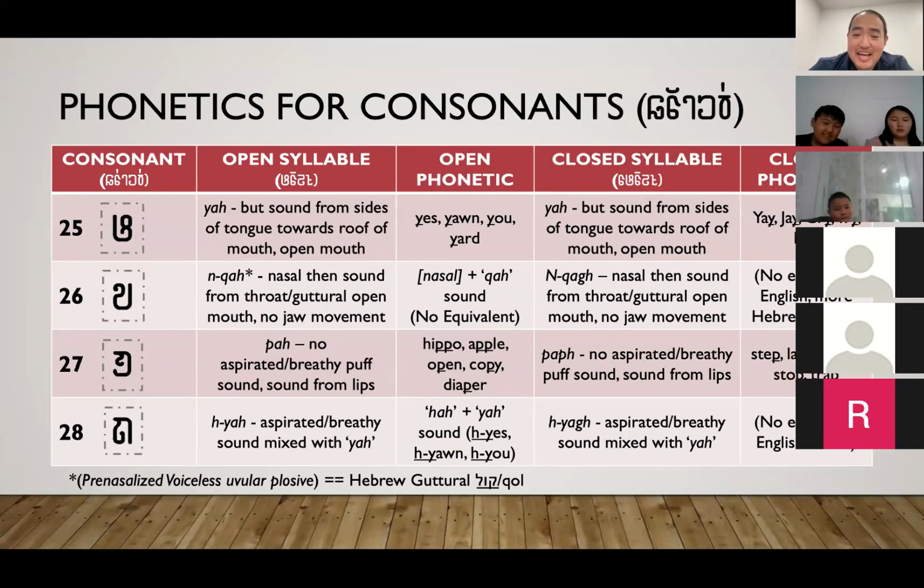How you pronounce ya is very easy. It's just like the word yes, like yan, you, yard. That's how you pronounce the Y or the ya sound. Now, how the sound forms is that it comes from the side of your tongue, but it's pushed up to the roof of your mouth. If you have this PowerPoint, you could download it from the video I sent you, read this, and play the sound. The open sound is in the words yes, yan, you, yard.